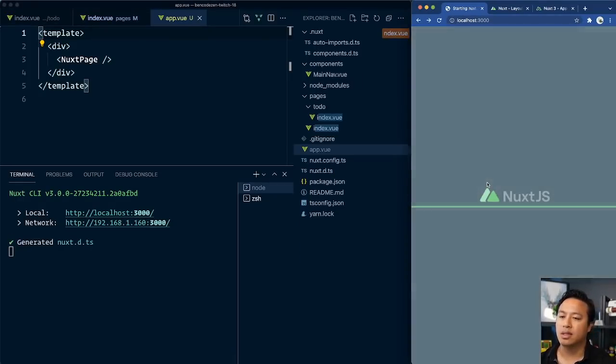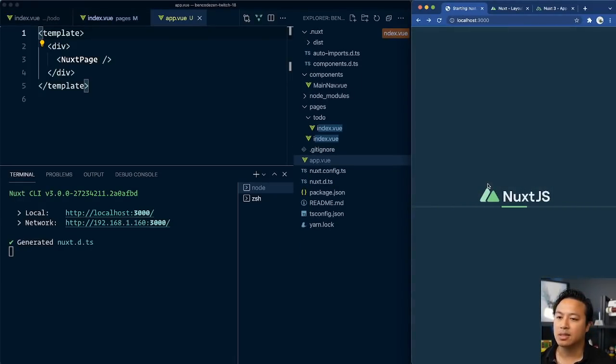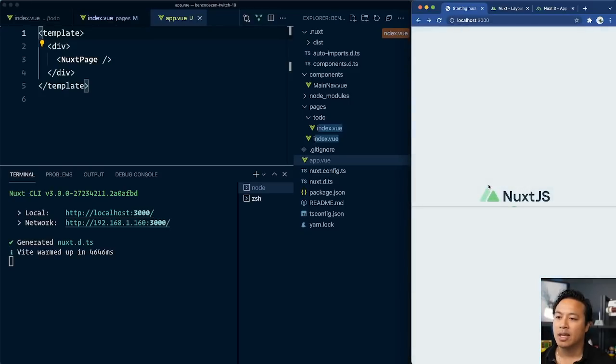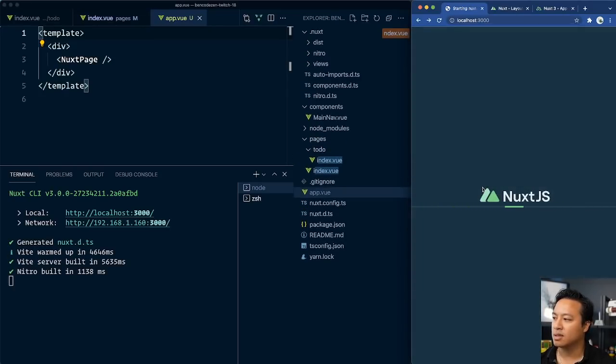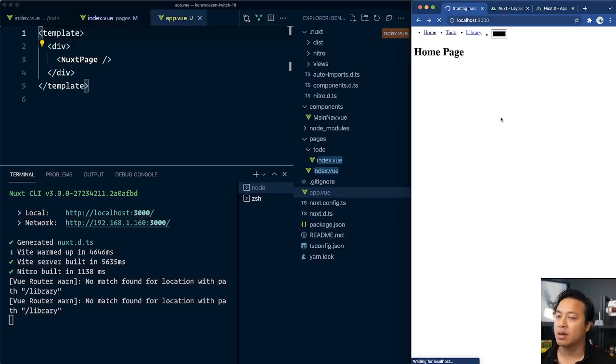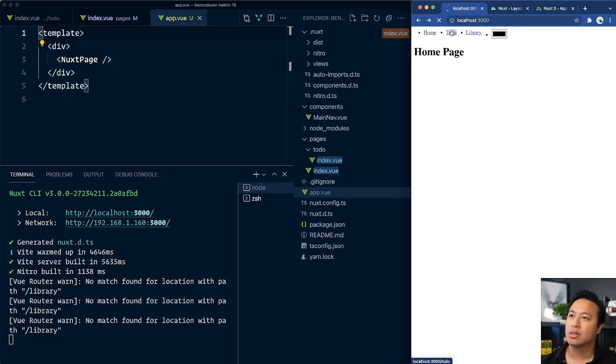Nuxt is clearly starting. App.view exists. When app.view exists, we can see it's generating the TS file. Nitro built. Okay, homepage does work. To do now works as expected. Okay, so that was a mistake I made. So thanks to Chris and Lee Martin here on the assist.